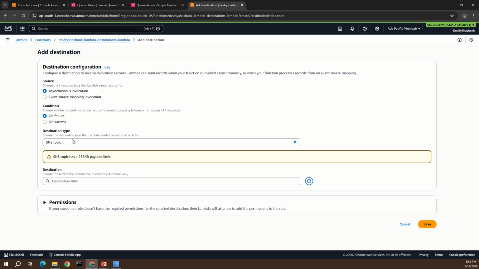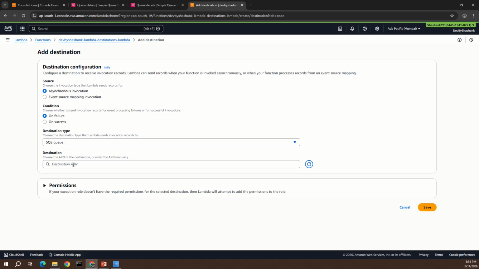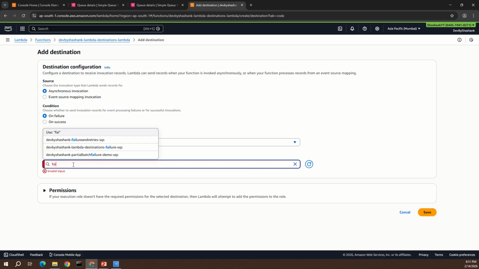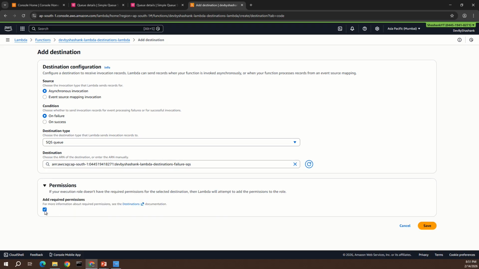Now here we have to select the destination type. So here we can add these five things, SNS, SQS, Lambda function, EventBridge event bus, and S3 bucket. So for now we are going with SQS queue. Let's select this. And here we'll select our failed SQS that we have created. So the SQS is dev by Shashank Lambda destinations failure SQS. Okay. And now guys, in the permission section, just make sure this checkbox is enabled because to send the message to SQS, it needs a send SQS message permission, correct? So just make sure this checkbox is enabled. Now let's save it.